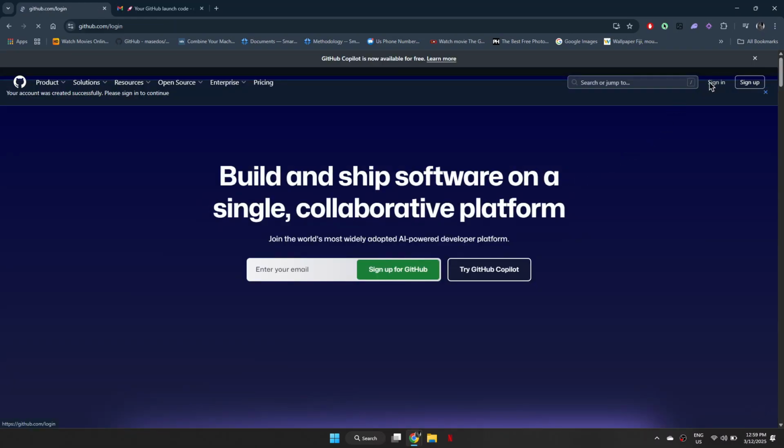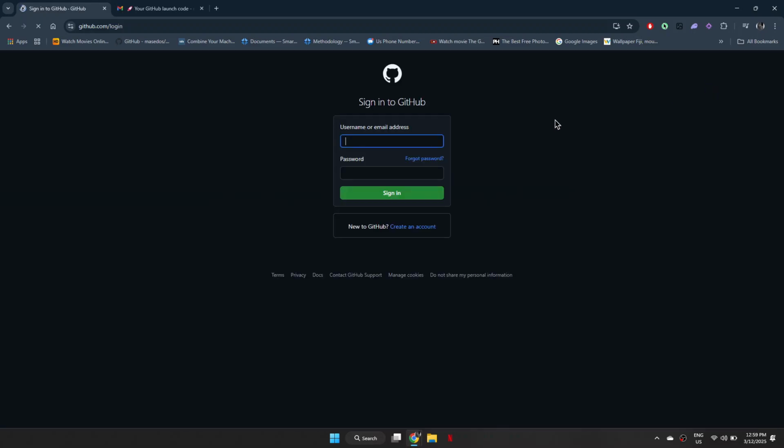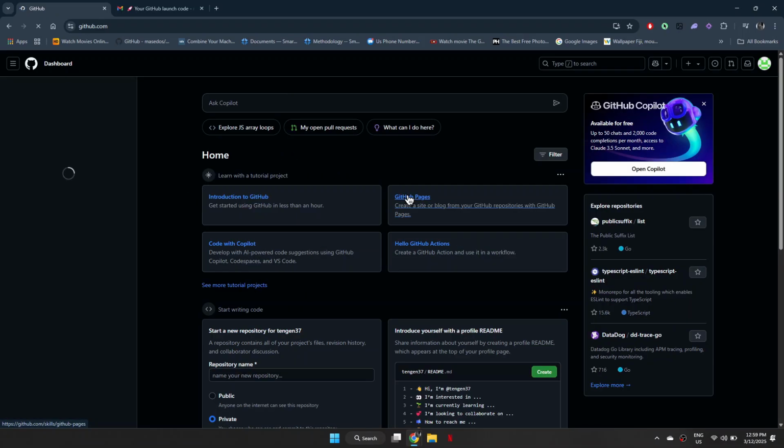Once verified, you can sign in using your newly created credentials and your GitHub account will be ready to use. So that's basically how you can create a GitHub account. And that's it for this video.